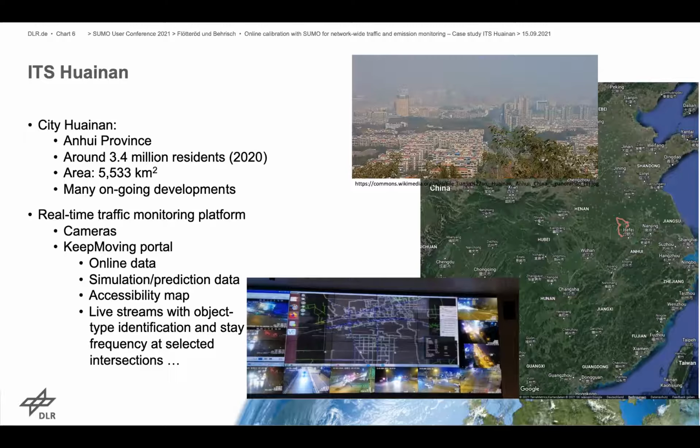There are many different land use developments and redevelopments, and the city is also extending its transportation system and network. As shown in the bottom left picture, the real-time traffic monitoring platform consists of cameras, which you can see here, and then the KeepMoving portal, where the police can see traffic state and prediction, the respective emission amounts, accessibility map, and the live streams at selected intersections and road segments.